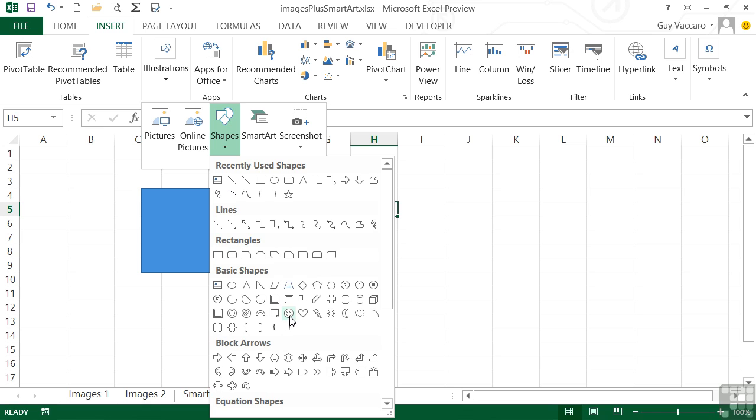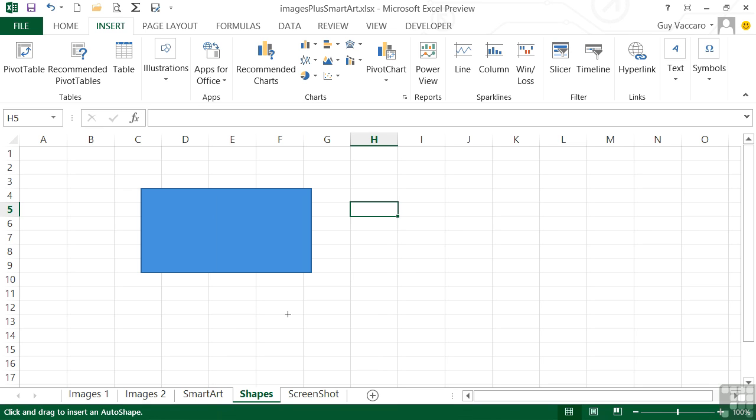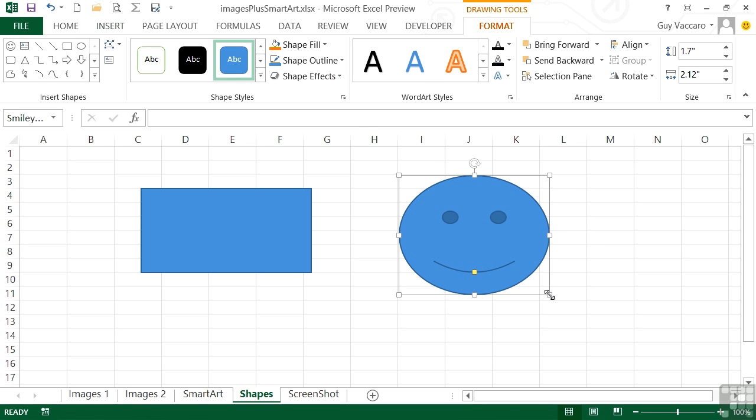Now a lot of these shapes are different sizes and different symbols. For example, we have a smiley face. If I click the smiley face, I get the same symbol as before, a tiny little crosshair. Click where I would like to start and then drag to create. Now, as you're creating, you can see the smiley face can be quite squished this way or squished that way. And when I let go, the smiley face is slightly different to the rectangle in that it has this little yellow pointer on it.